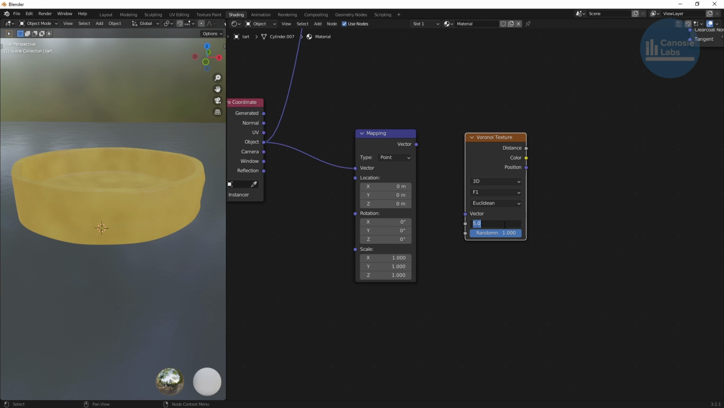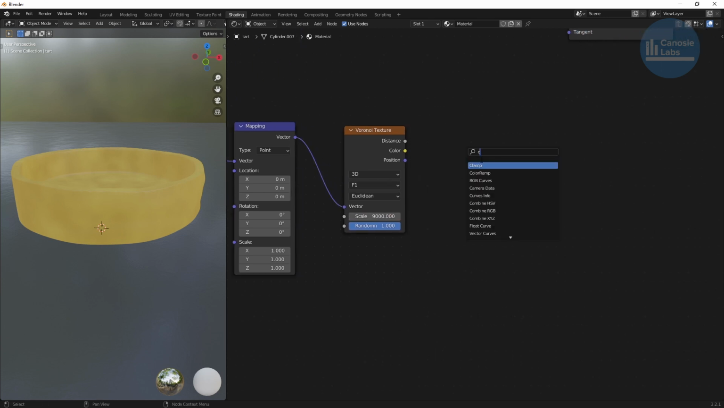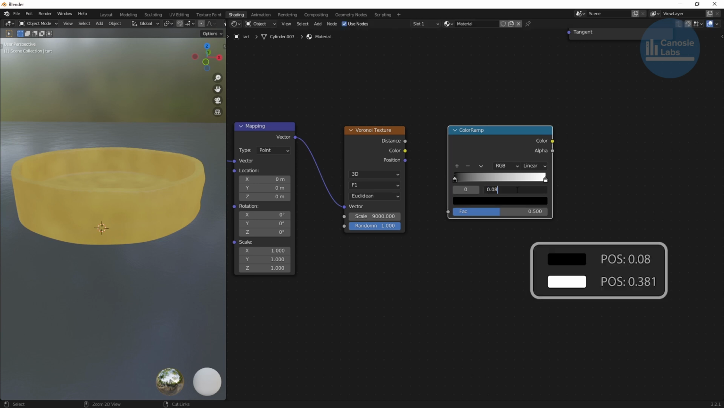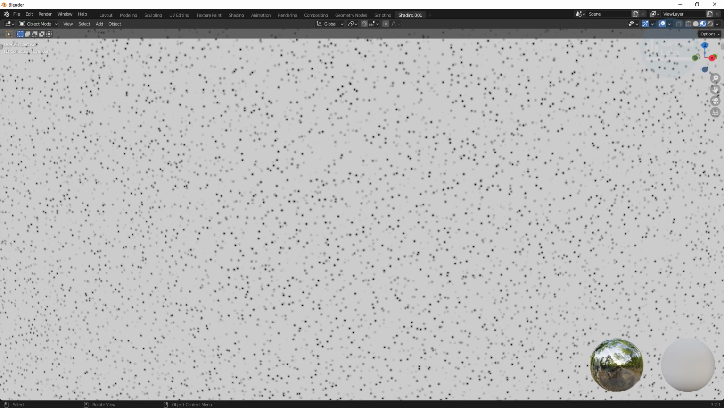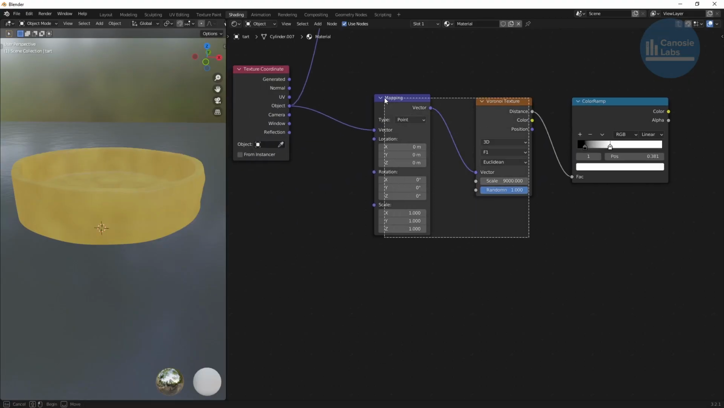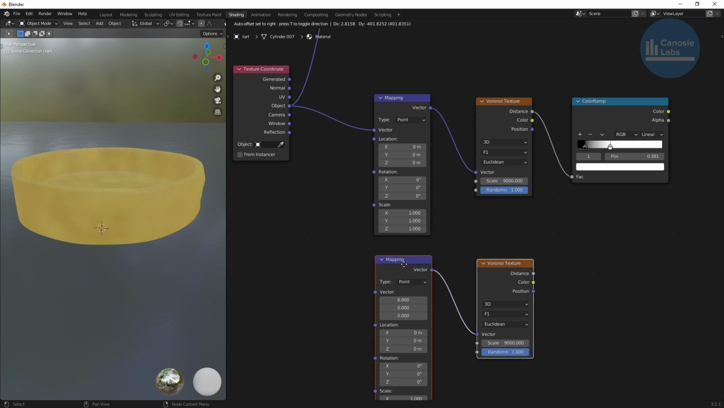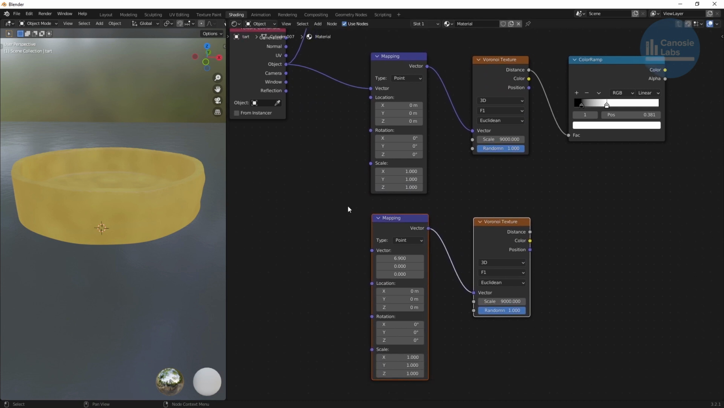This creates a bunch of dots, but we want to isolate a specific dot pattern, and we can do this using a color ramp node and compress the white and black values. This gives us a pattern of small high contrast dots. Copy and paste the mapping and Voronoi nodes, but adjust the X location of the mapping node. This offsets the dots so they don't appear in the same locations as our first pattern.